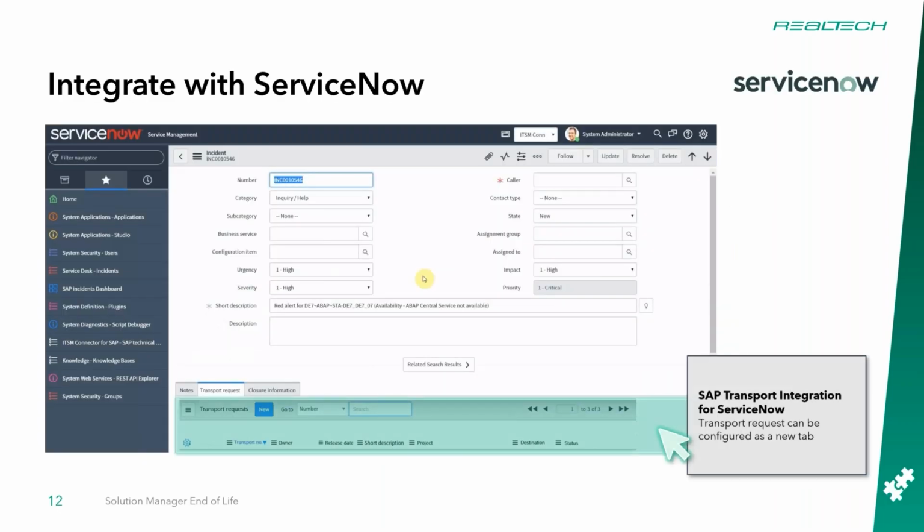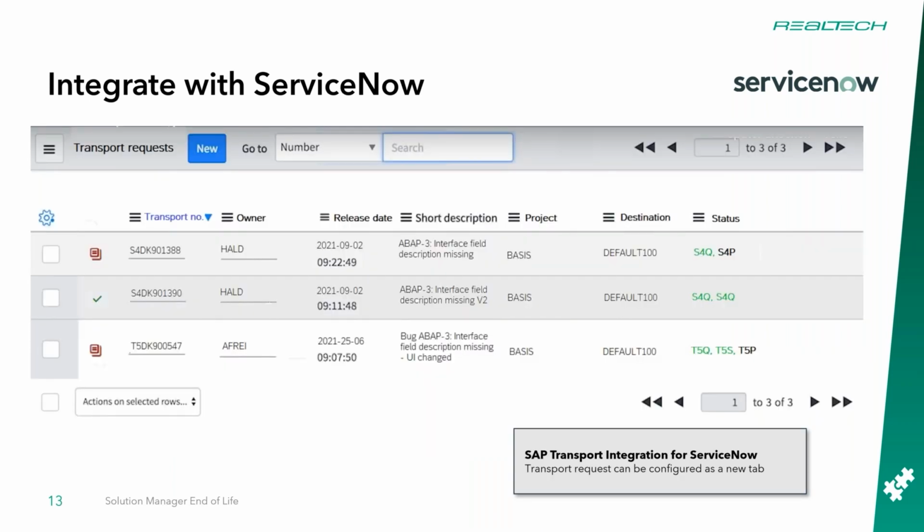This is just a quick snapshot of how we did an integration with ServiceNow. We created a tab down below, and under that transport request tab, you would see a lot more information that's connected to SAP. You'd see your transport numbers, your owners, the short description, even the status of how the transports went into the system. So if it was green, successful return code.